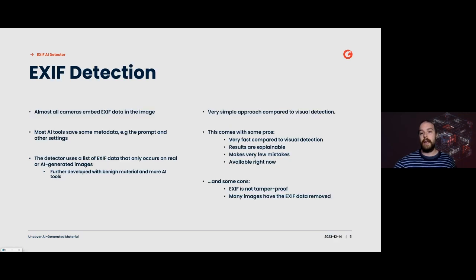But when it comes to Exif specifically, as I'm sure all of you are aware, almost all cameras embed a lot of Exif data into the images that it saves. And it turns out that most of those AI tools that I was discussing before, like ComfyUI and Automatic 1111, they also save some metadata. For example, they usually save the prompt, and they usually save some type of settings object, which can be used to see how it was configured and what modules were used and so on.